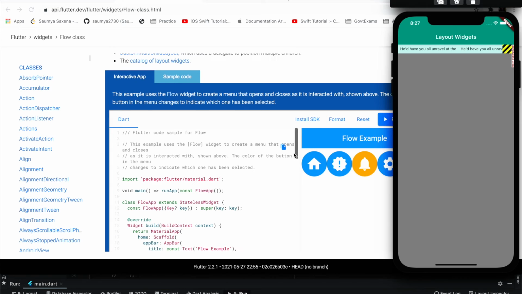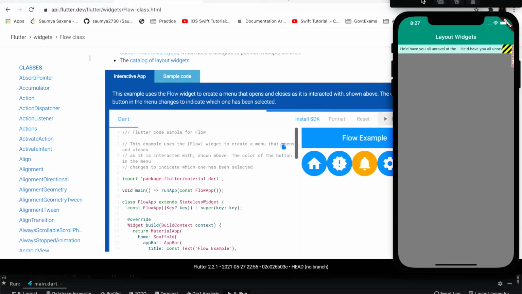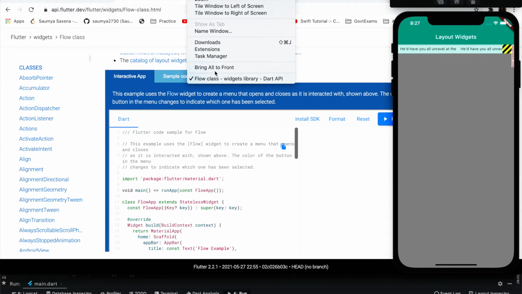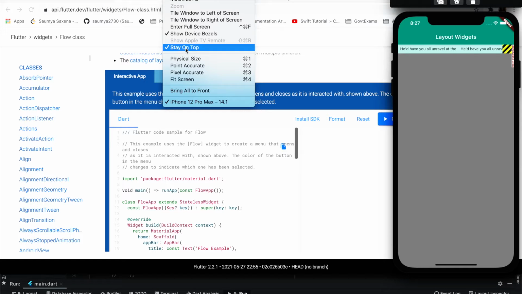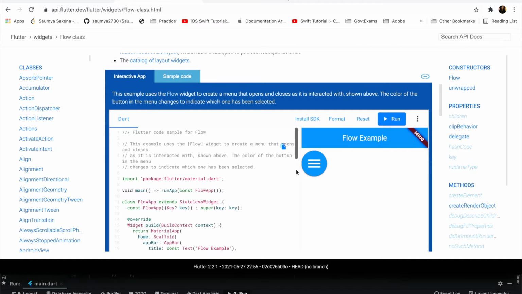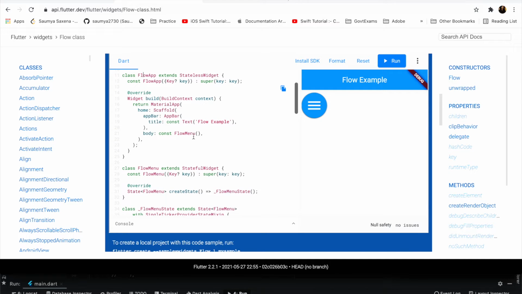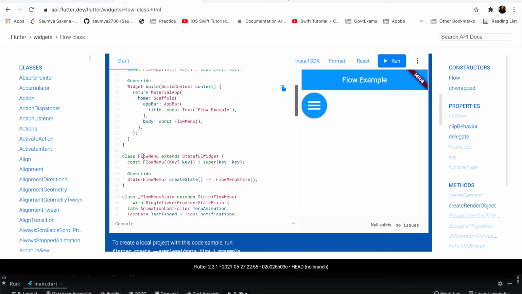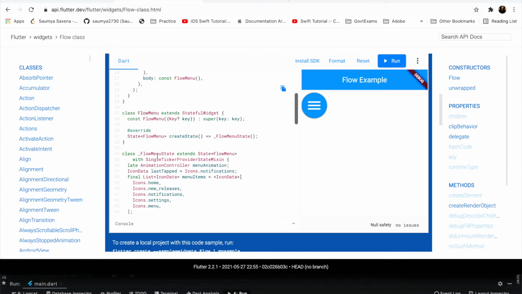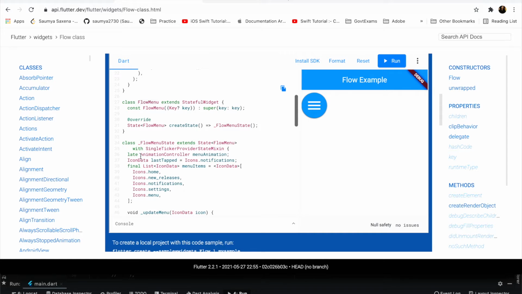Okay, so this is your Flow class, and I'll just rerun this. Let me just close this first. Okay, so this is my Flow class. I have given this the name of the class, FlowApp. Then I gave this FlowMenu. So the FlowMenu class is called here, and the FlowMenu class is written here. Then we have the stateful widget. Okay, so we have this animation controller of type menu animation.